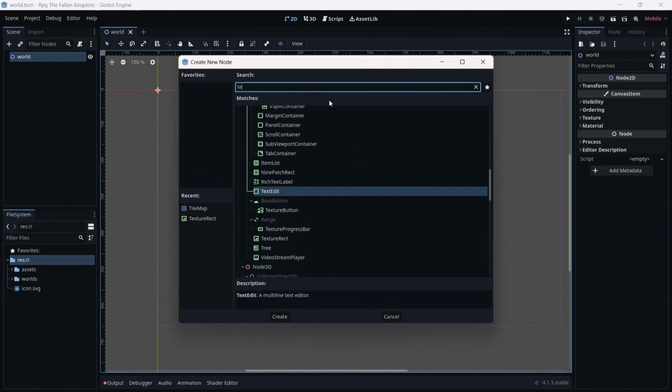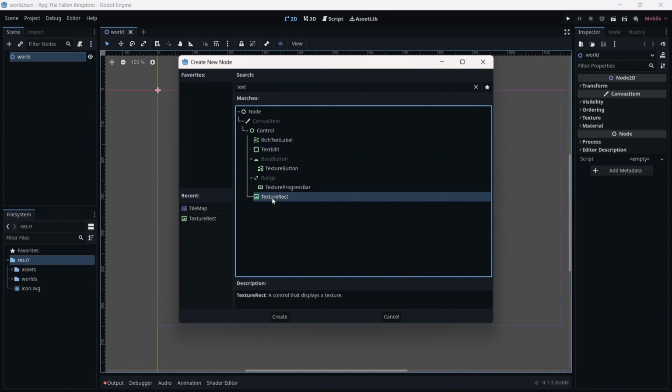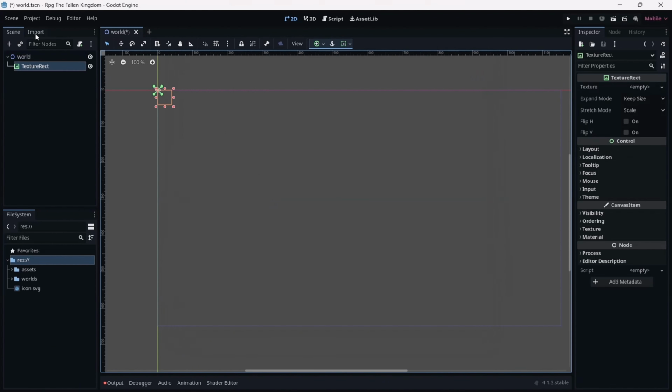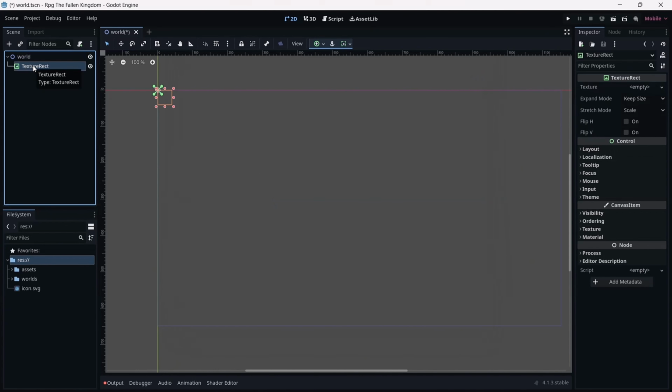Go to the World node, right-click, and add a child node. In the search bar, type TextureRect. Down below, double-click on it. Alright, now rename the node to Background.